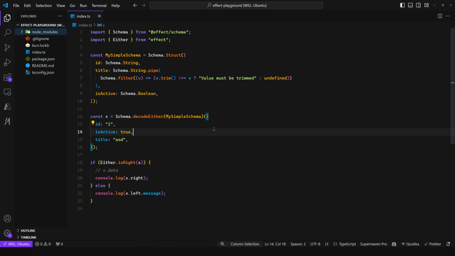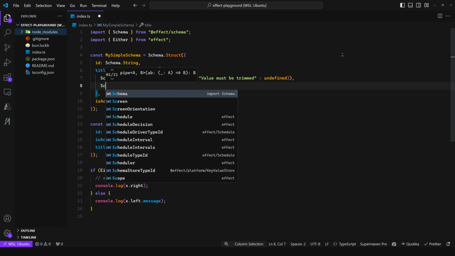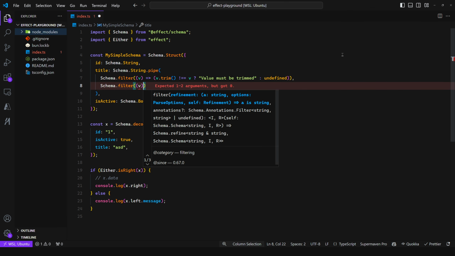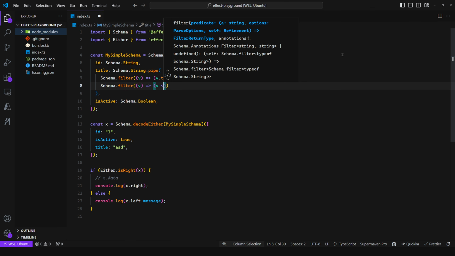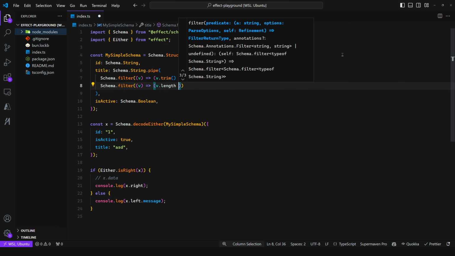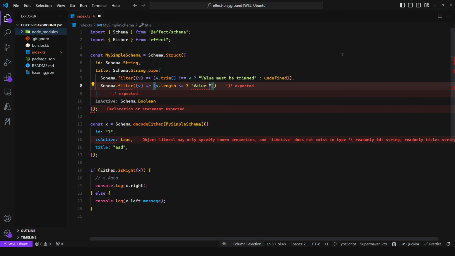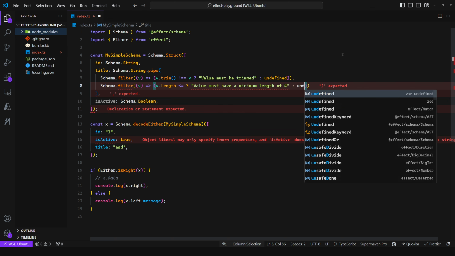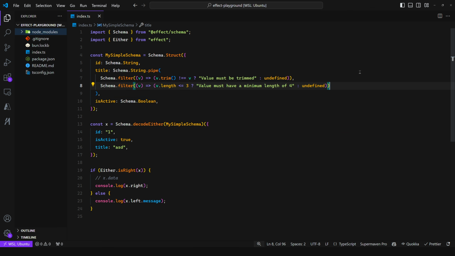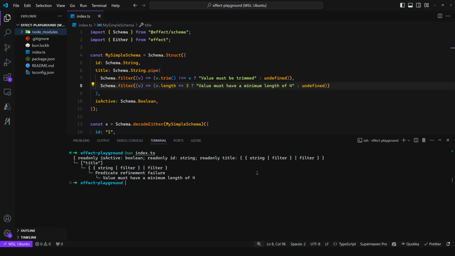Now let's say we want to add a minimum length. Well, for this you can compose this. So you can just say schema.filter and then v, and if the value length is less than or equal to 3, then we can say value must have a minimum length of 4. Otherwise we can say undefined. And if I save this and then run this, as we can see, value must have a minimum length of 4. And you can do the same for maximum length and whatnot.